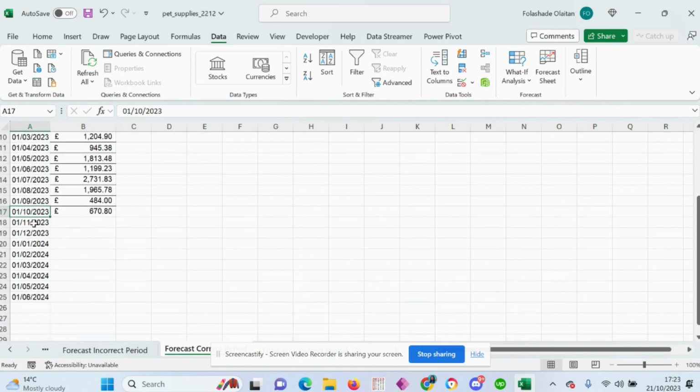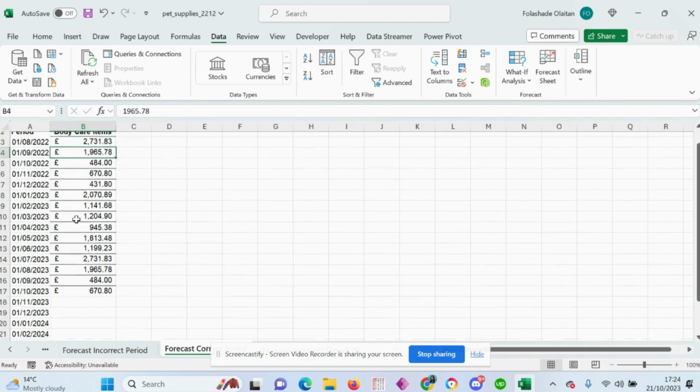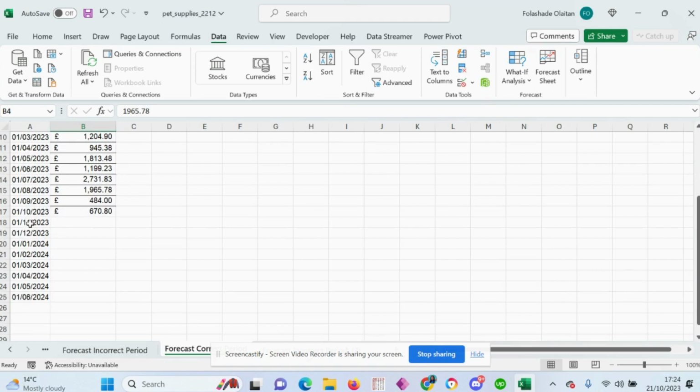I then want to forecast my sales value because I am an entrepreneur. I sell body care items. So these are my sales for each of these months. So at the end of July 2022, I made sales of this. As at the 1st of October, which is the end of August now, my total sales was this, in that order. Okay. So I want to predict my sales figures for 1st of November 2023 up until 1st of June 2024. So for the next 8 months.